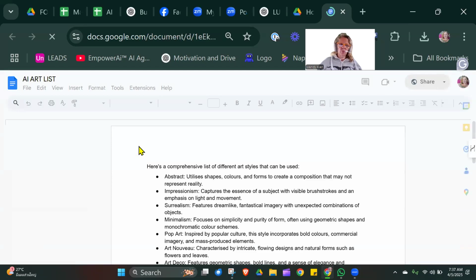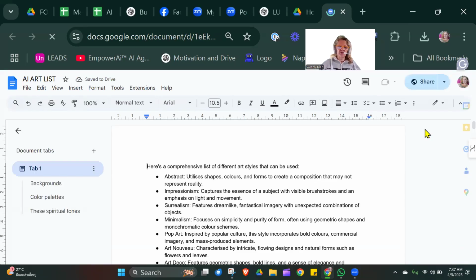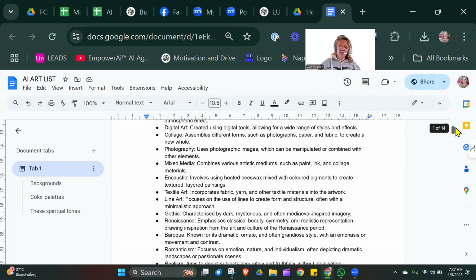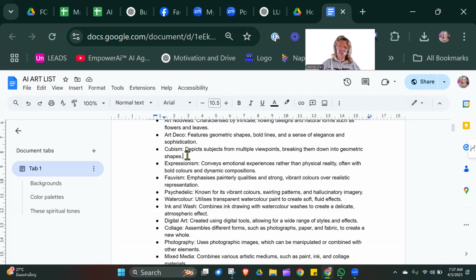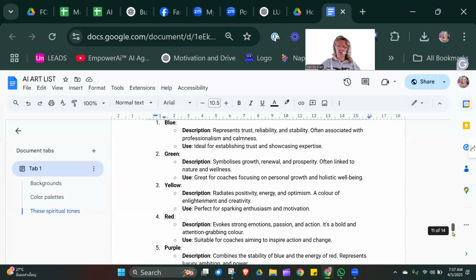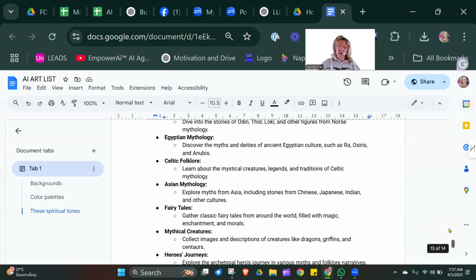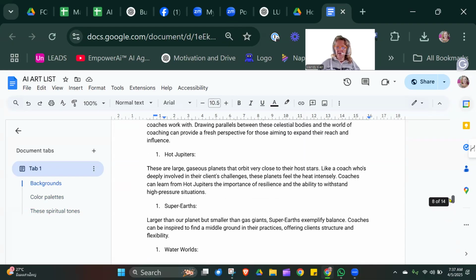Right. Okay. Here we go. I don't know how many. There's a couple of hundred different styles of art here. Yeah, so I just saw pop art up there somewhere. Pop art, Art Deco, Cubism, I love. Let's go with Cubism. So you can just go through the list and literally just play with this. You've got backgrounds, you've got colors.